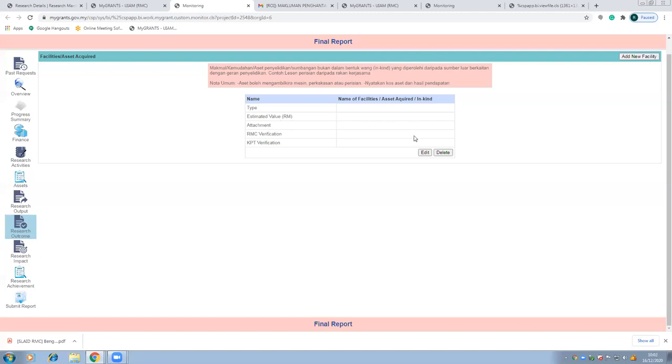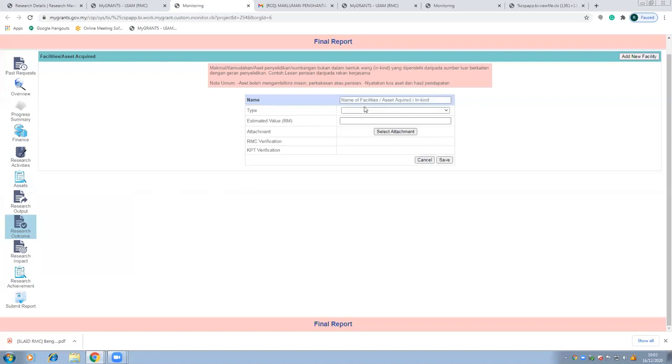The asset here is not the one you buy using the grant fund, because the one you buy using the grant fund, you have to declare at the asset. This one is the gift. So make sure you don't confuse the gift with the asset you acquire using the grant. Also, they need to know the type, whether it's a facility or asset. Then what is the estimated value of the item? For example, if the laptop is around 7,000, you declare 7,000 and put the attachment: the letter that the company gave you, or at least a picture of the asset they gave you.